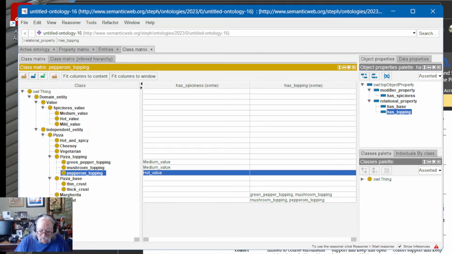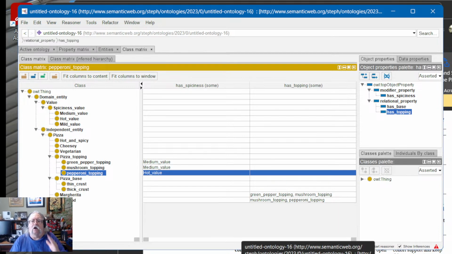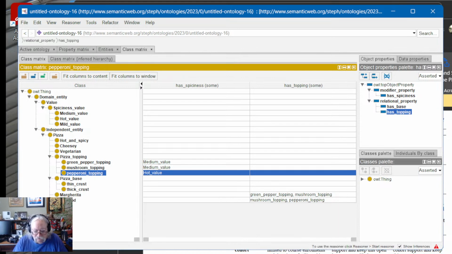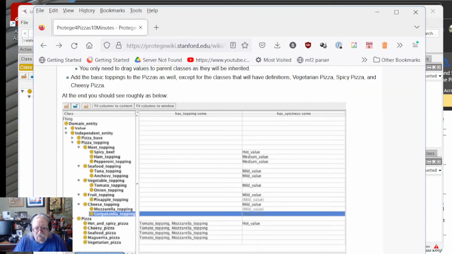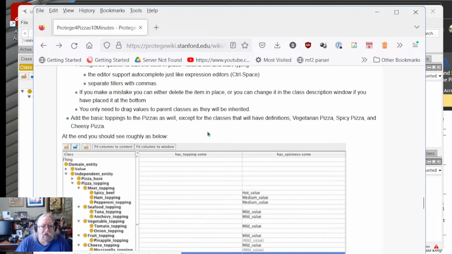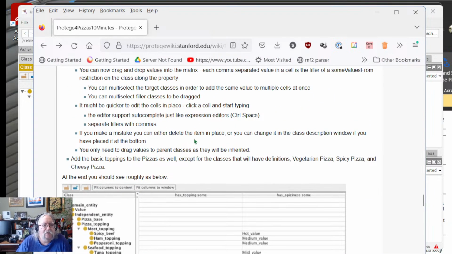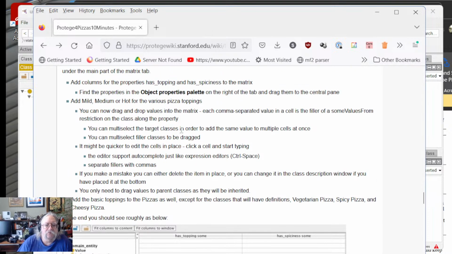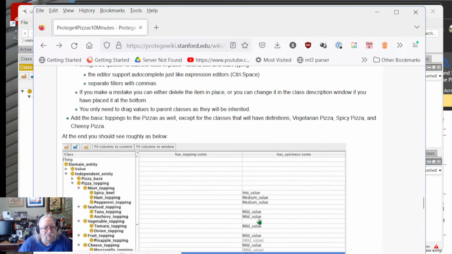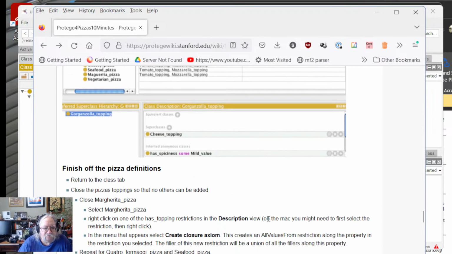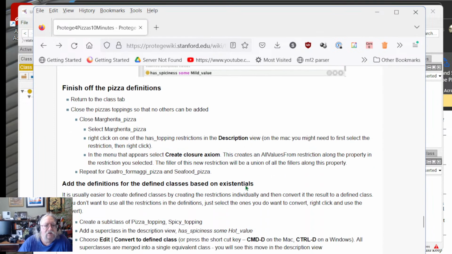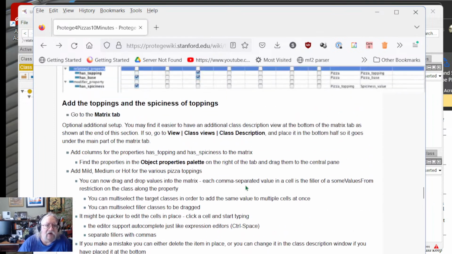Finally, I was all set to give up. All right. Okay, so we have our grid. Might be quicker to edit the cells in place. Click a cell and start typing. You can multi-select the target classes. Okay, yeah. All right. Okay, so we've done that.